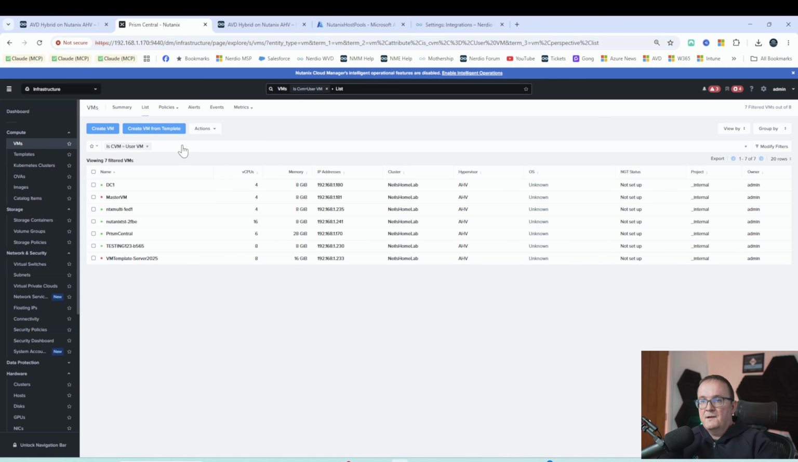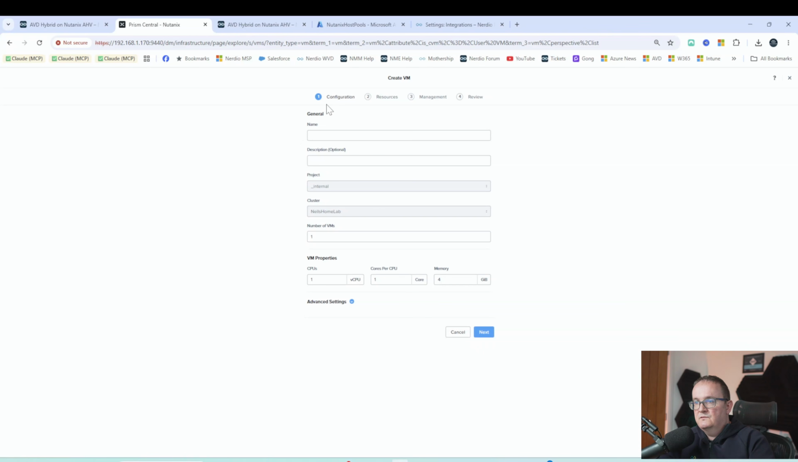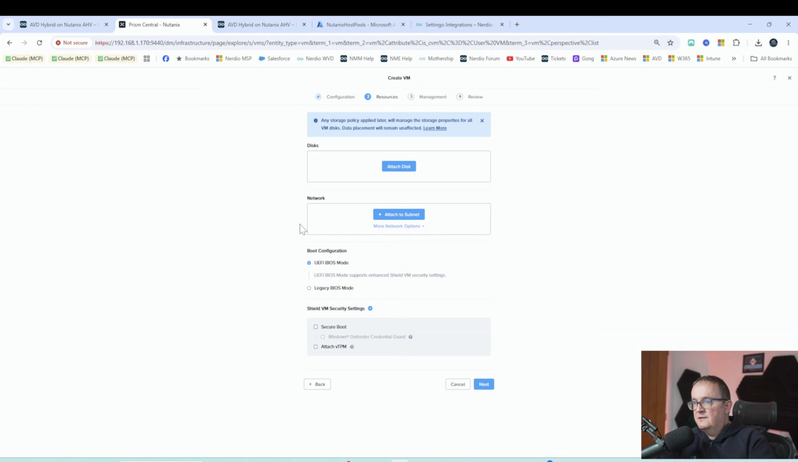If I go to VMs, you can see here I've already got some VMs which I was using as a template earlier. So if I head over into the Nutanix console, what we now do is go to create VM and just call this master image test, for example. I'm going to create one VM, with 4 CPUs with 1 core per CPU, and 8 gigs of memory. Advanced settings, we don't need any of those, so we need a disk, obviously, right?